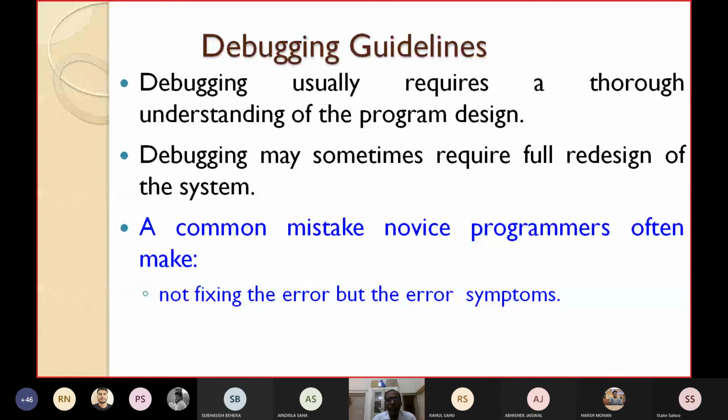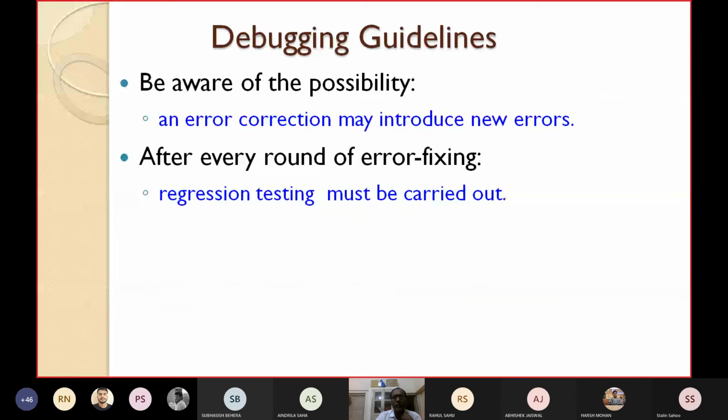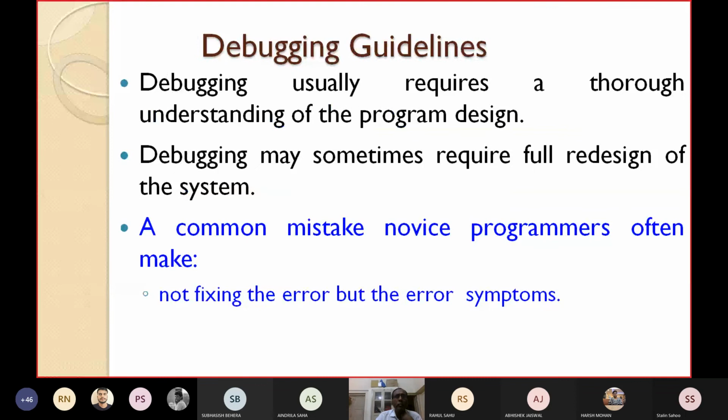A common mistake novice programmers often make is not fixing the error, but trying to fix the error symptoms. That should not be done. Actually, they should fix the errors. They are not trying to fix the errors, but the error symptoms. So this is a common mistake which novice programmers often make. So the first guideline says to fix the errors, not the error symptoms.